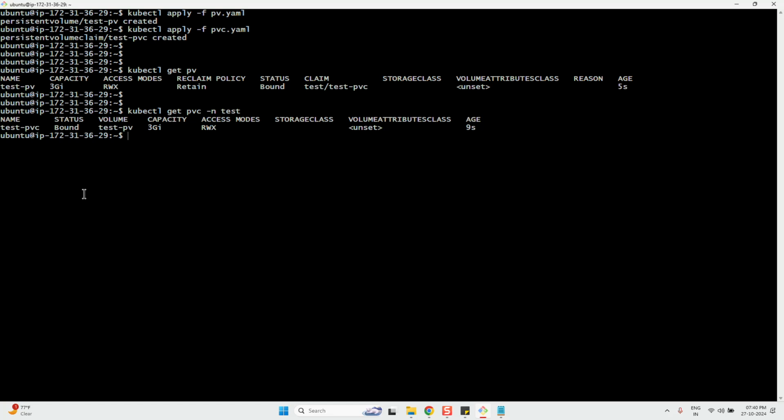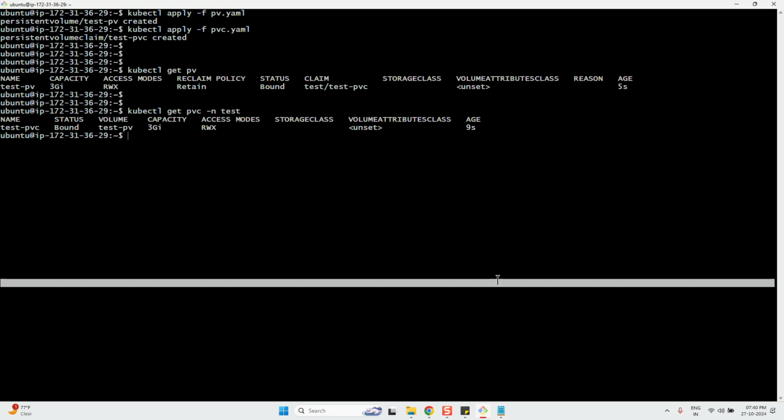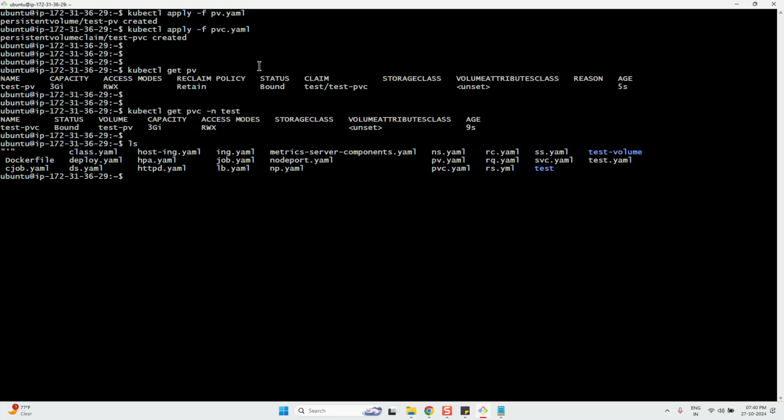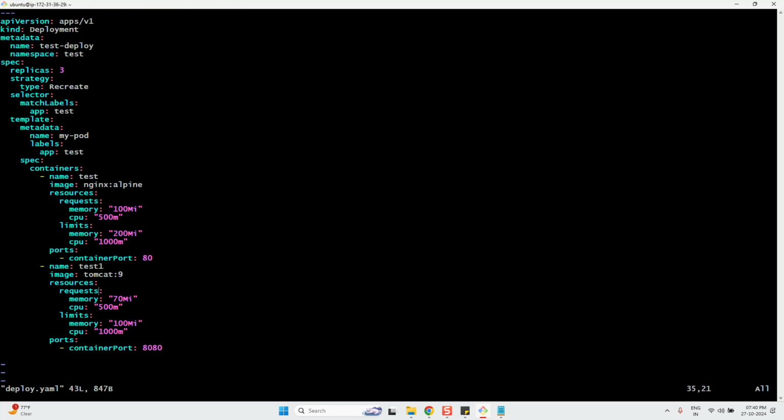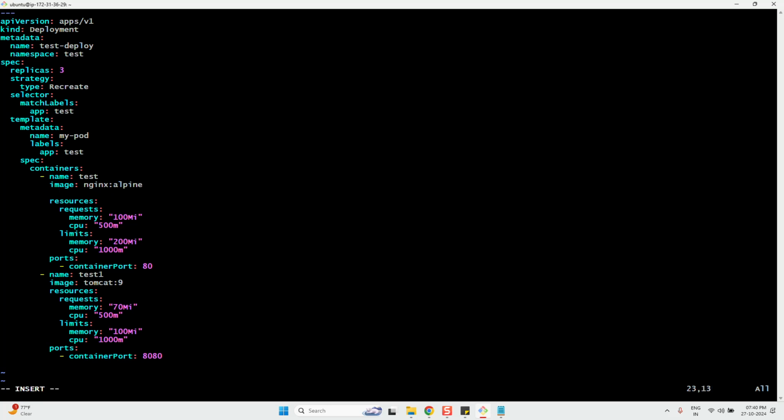So now maybe test namespace, right? We created the PVC in the test namespace, so we have to use the test namespace only. I believe the test namespace is this one, yes. Namespace is test. Now, where to use this? Go to any container. Let's say in the test container, I want to mount it. After the ports it's fine, or after the image also. After the containers, you can keep it anywhere.